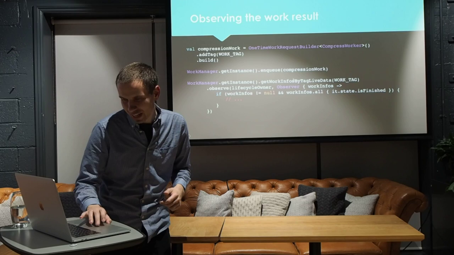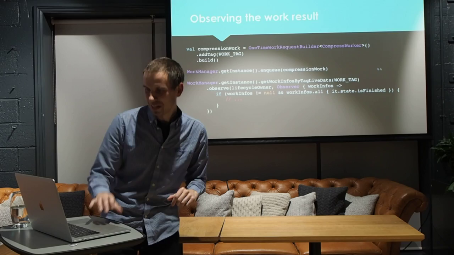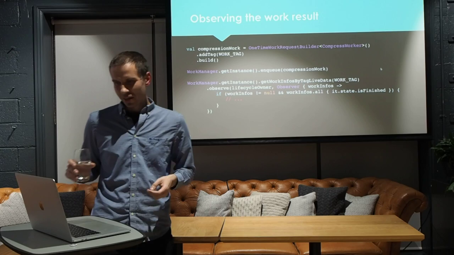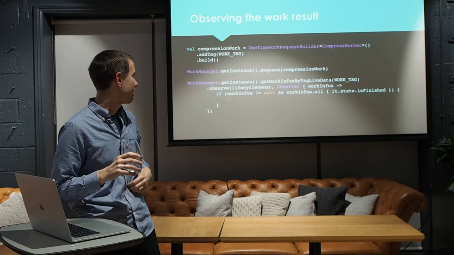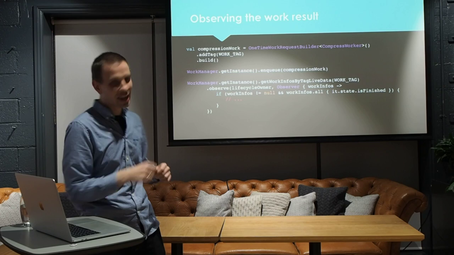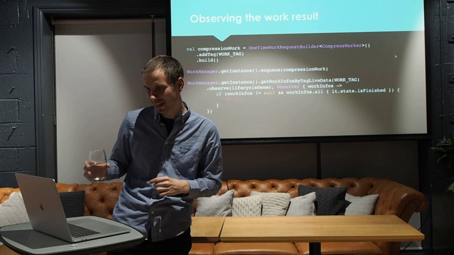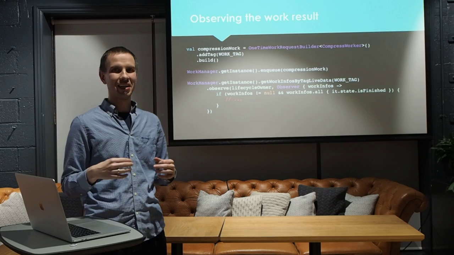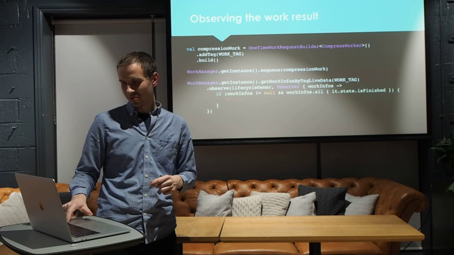And now as soon as you enqueue this, you are able to observe the progress of your task. So WorkManager is part of architecture components, so it works quite nicely with LiveData. And you can pass the tag that you define in the beginning to a method called getWorkInfosByTagLiveData. This returns a LiveData object that you can observe in a typical LiveData fashion. And you can then do your own processing on that, depending on what state your work is in.